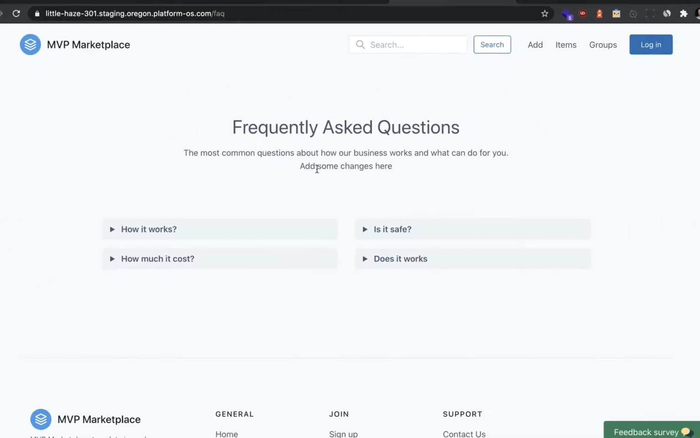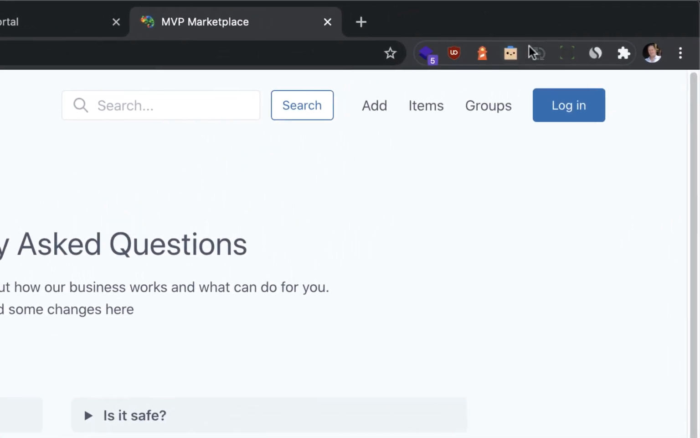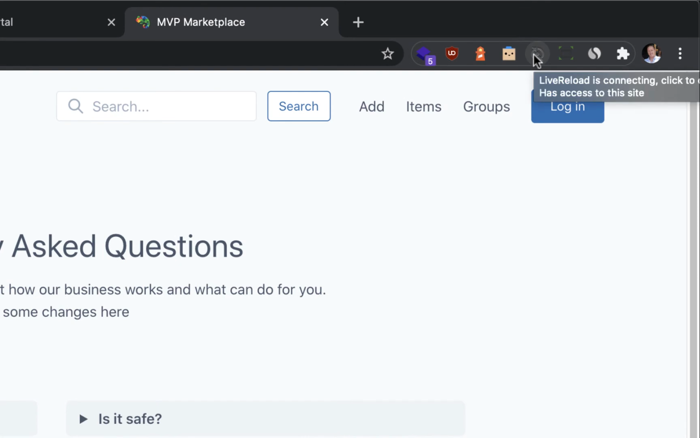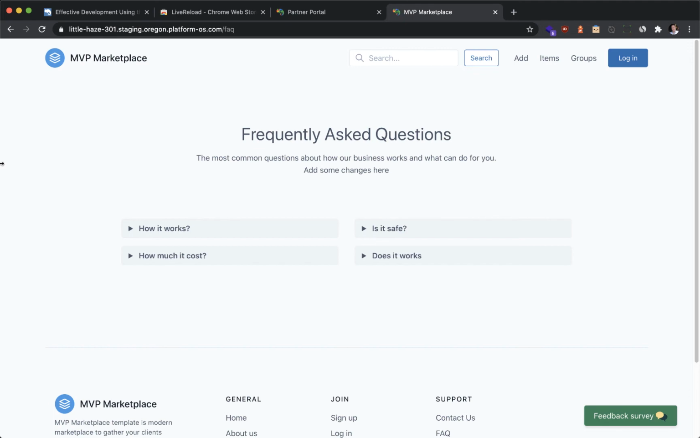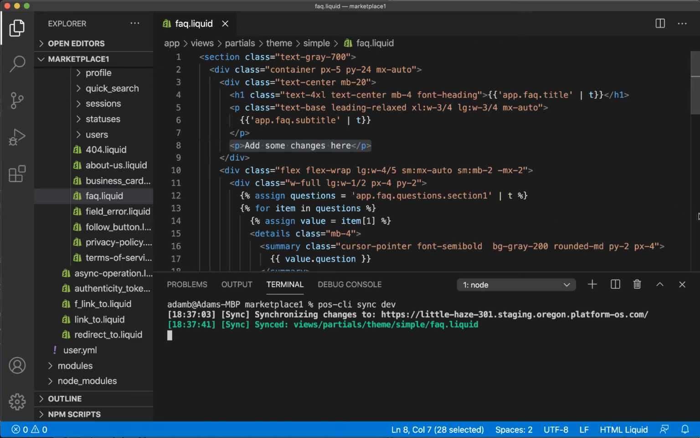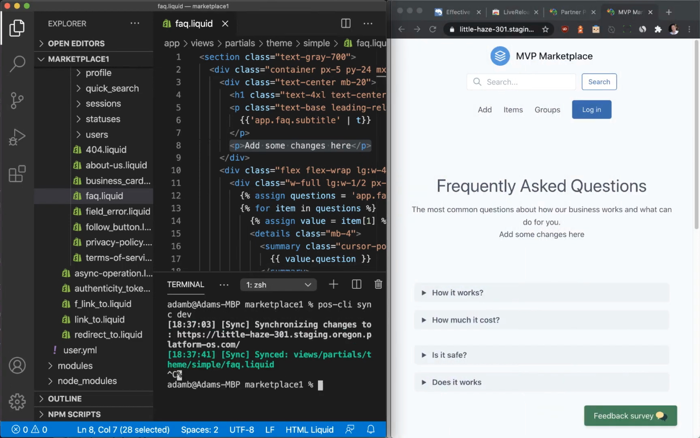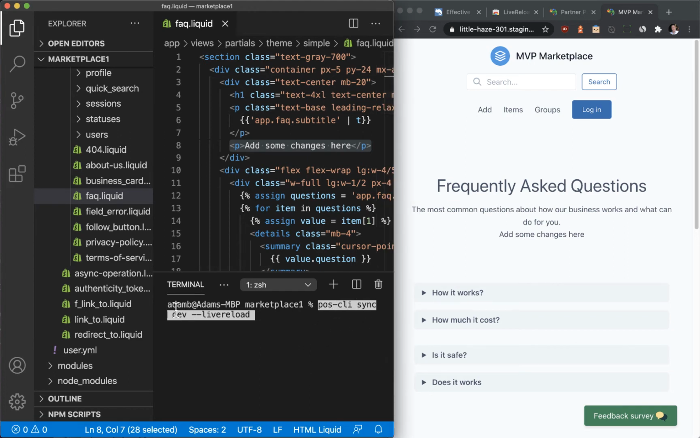But what I'd like to do next is watch that happen in a live reload. As I mentioned, we've got the extension for Chrome added here. Live reload is not connected right now, so what we're going to do is activate the live reload option in my development environment. So let's split the screen for a start so we can see it happening, and head back to my code editor. We'll clear that terminal and add the relevant command. That command is POS CLI sync dev live reload, and of course enter.